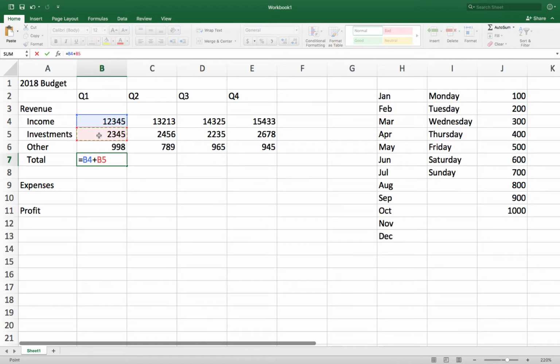So now I've got this formula equal B4 plus B5. I'll type in the plus symbol again. And then I'm going to click on the Q1 other revenue number. So I've got this formula B4 plus B5 plus B6. I press enter, and that gives me my total. Okay, just similar to what we did earlier with the subtraction.